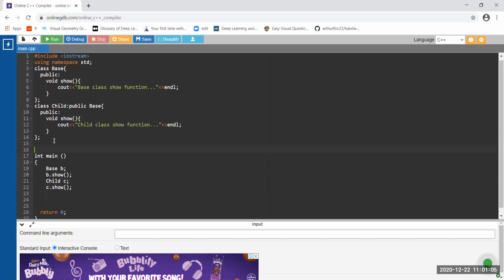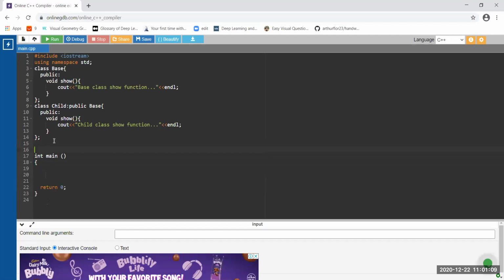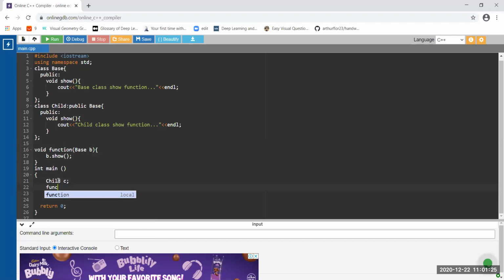I can make a function just like we did when we were discussing. Maybe I can write void function with a parameter base b, and here I can write b dot show. In the main, instead of making an object of base class, I make an object of child class and pass it to the function. The function is expecting, say, a student as an input, and we are passing it a UG student, which is legal. The first thing is that you should be convinced this is legal.